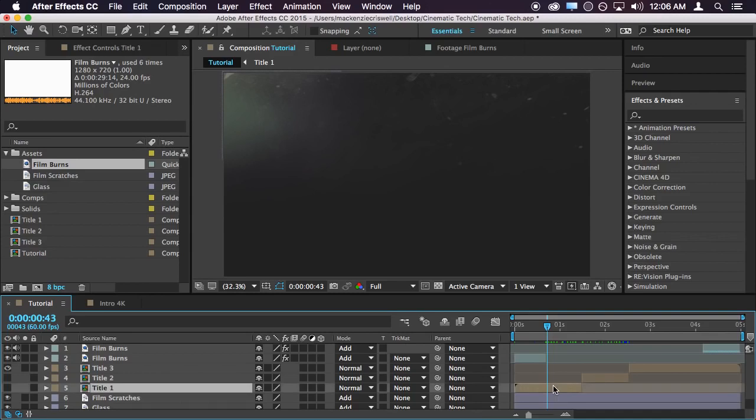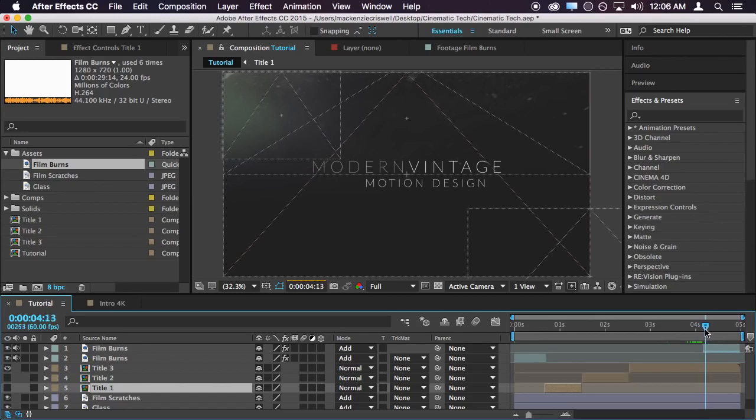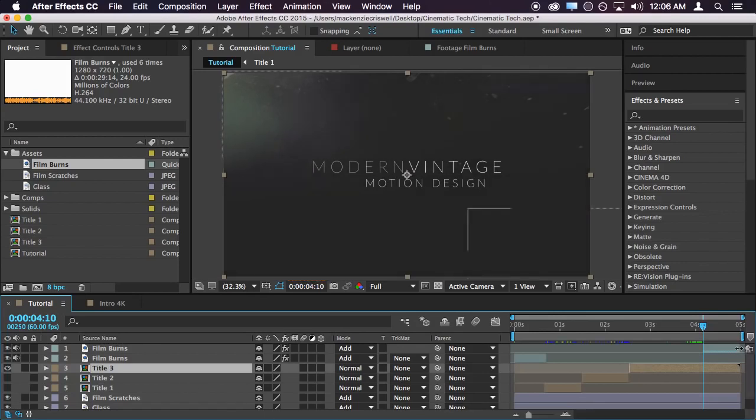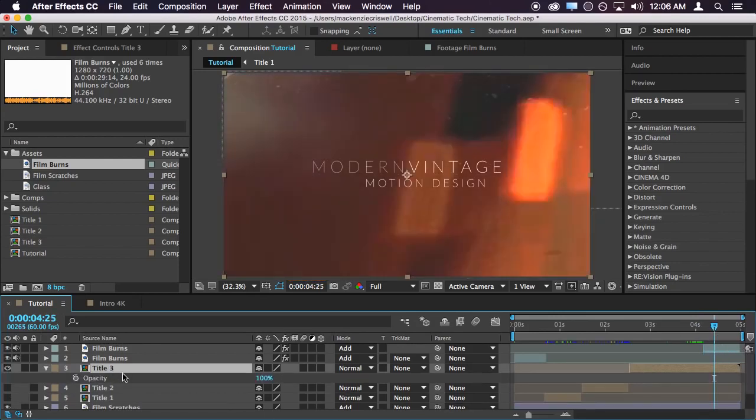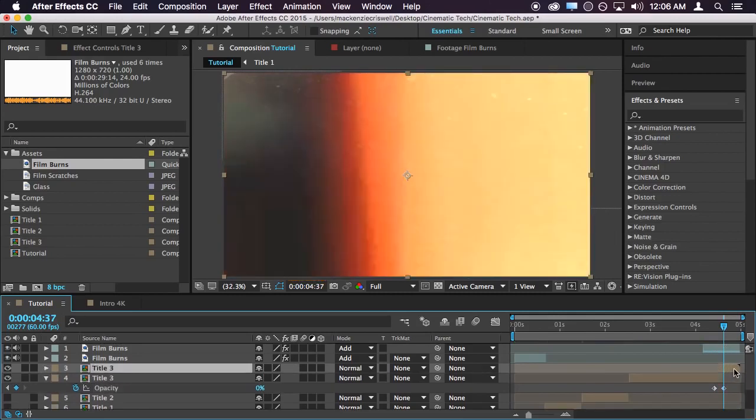And then we'll split this title at the beginning. Let's see. And then we'll split it at the end. We'll actually have this last title kind of fade out as the transition is going out. So the light leak will actually just kind of cover it up and bring that down. And then we can split it there.